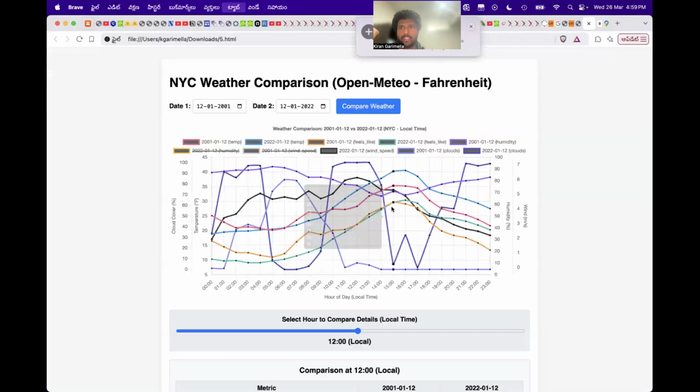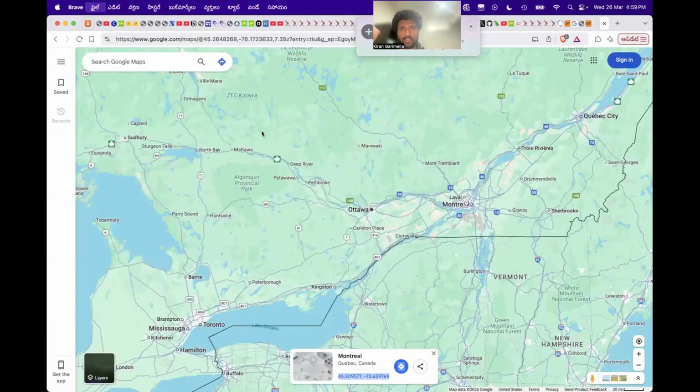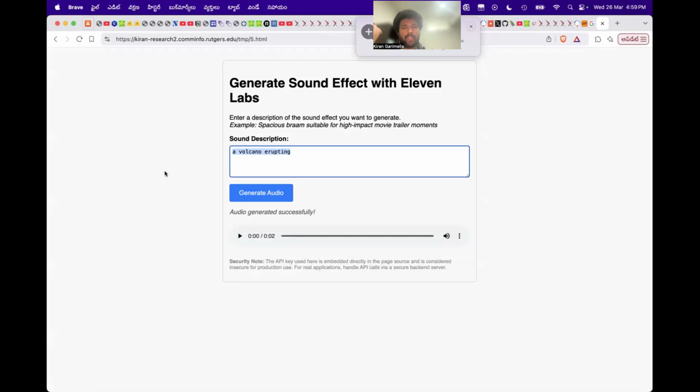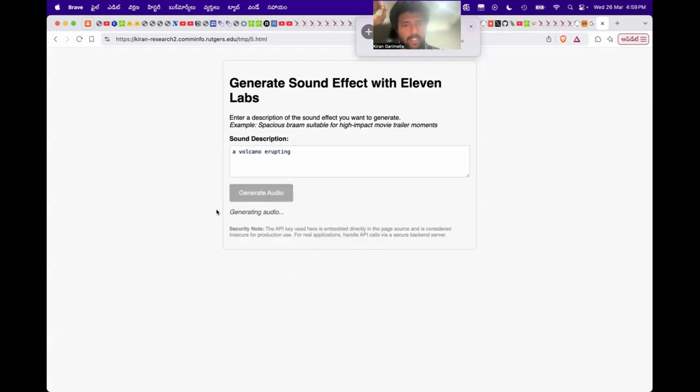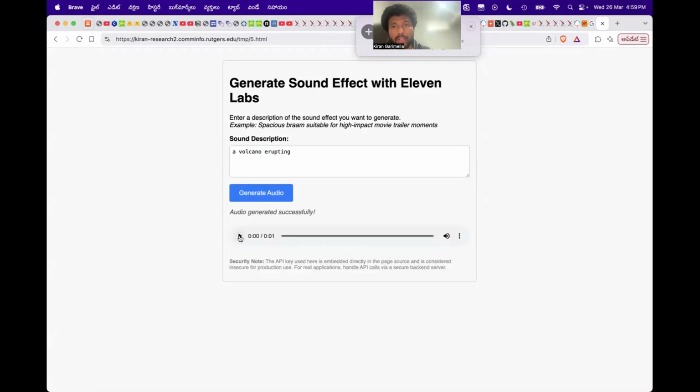Okay, and this is what it gave me, right? So let's see if you can listen to this. I said a volcano erupting. I'll say generate audio. What's happening now is this text is sent to the ElevenLabs API, and then you get some audio back. Let's see. I haven't tried this, so let's see how it looks. Okay, that sounds good, right? I mean, it's only a 1 second clip.